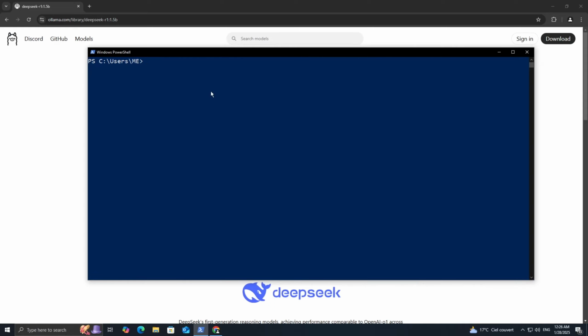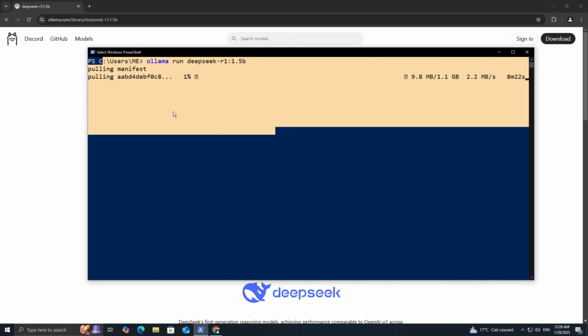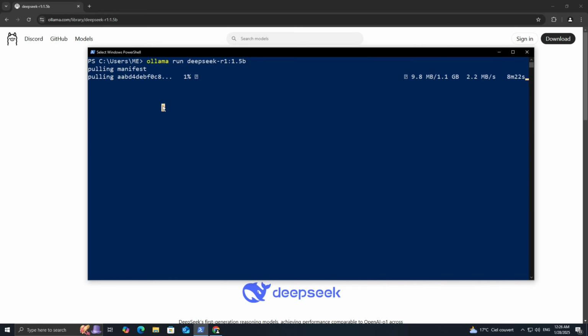Launch your terminal or command prompt, depending on your operating system. Press Enter to execute the command. Ollama will begin downloading the model files. This process may take a few minutes, depending on your internet connection.